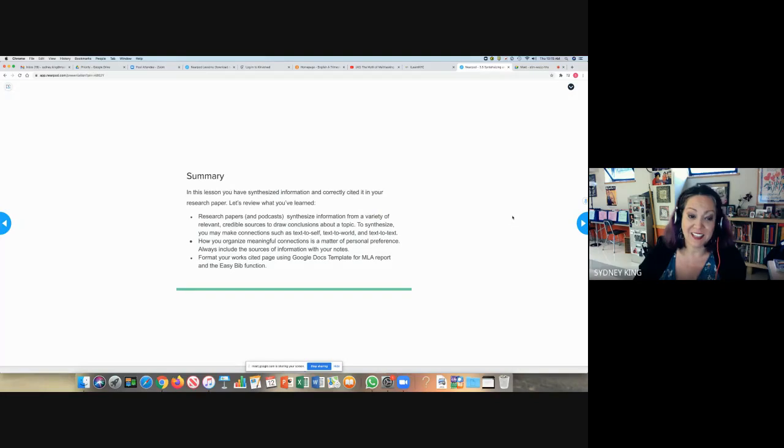And finally, in this lesson, we have synthesized some information and we've correctly cited it in our research paper, right? All we're doing this time is a works cited page. I'm not teaching you how to do the in-text citations. We'll have to do that at a later date. In English B, you will certainly learn it as it is a Regent skill on the argument essay.